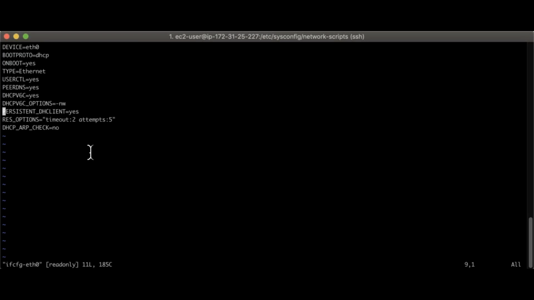Also the MTU setting. Right now, if nothing is there, that means MTU size 1500. Now, if you want to have 9000 MTU, you can set it here. Say MTU is equal to 9000 and your jumbo frames are enabled. So this is the file where you do all that.